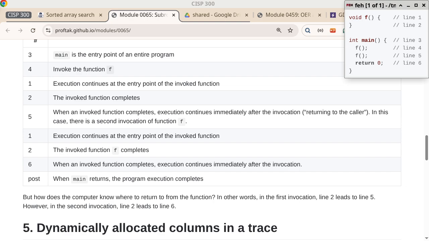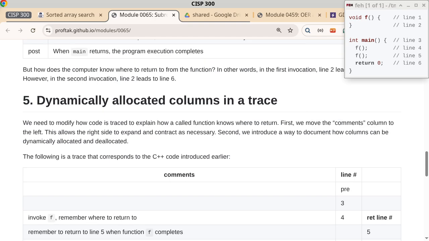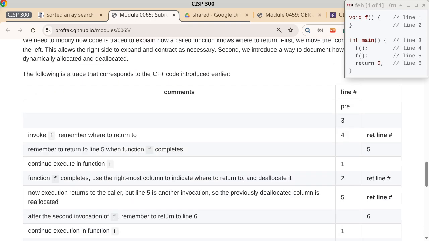So if there are no questions about this, then we are moving on to talk about exactly how we are supposed to trace this. And more importantly, what is the actual mechanism that we use in this class, at least, to keep track of where the invoked or called function is supposed to return to? So that introduces some new concepts that we haven't really talked about before. So this is kind of important.